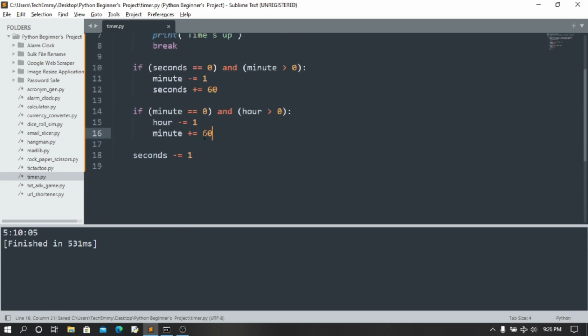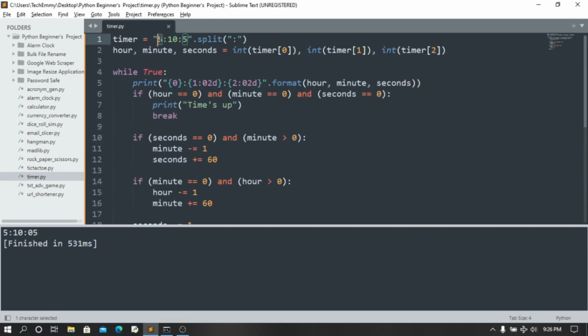Now let's try our code. I don't want to do it for 5 hours, so I'm gonna change this to 0. We're just gonna try for 5 minutes. If I run it now, as you can see, it starts from 10:05, 10:04, 10:03, like that till it gets to the bottom, which means our code is working, but something is still wrong. It just runs at once. As you can see, it's running 605 milliseconds, which is not what we want.